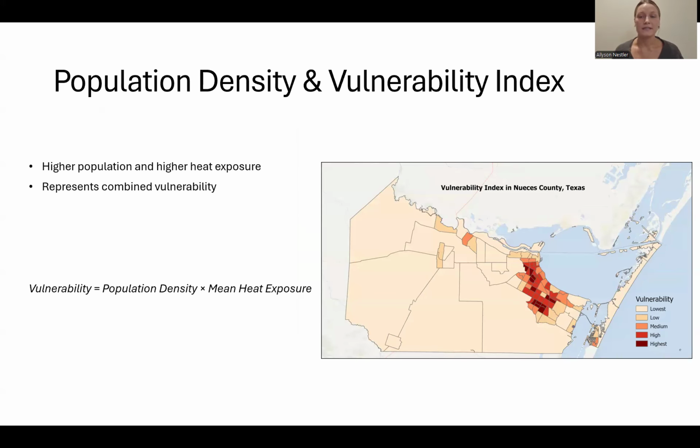So population density was calculated by dividing total census tract population by tract land area in square kilometers. Mean heat exposure values were then calculated for each tract using Zonal Statistics as Table. These variables were combined into a composite vulnerability index using a multiplicative relationship, allowing areas with both elevated heat exposure and higher population concentrations to receive higher vulnerability values.